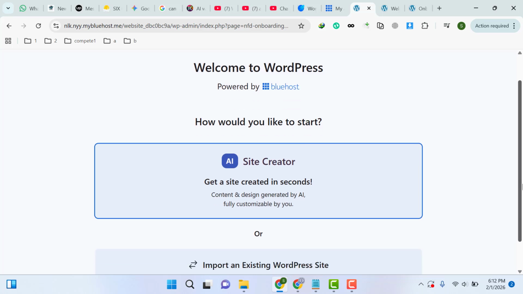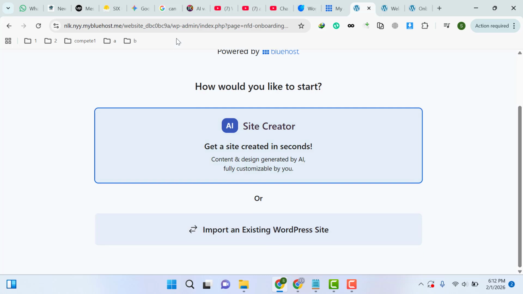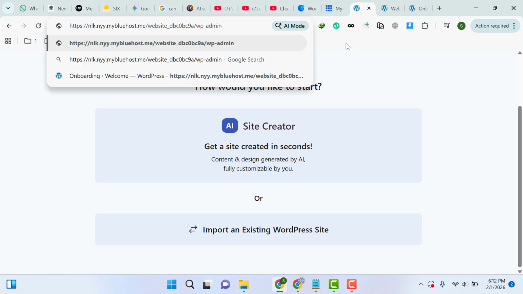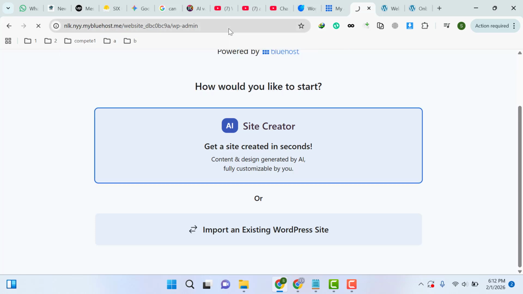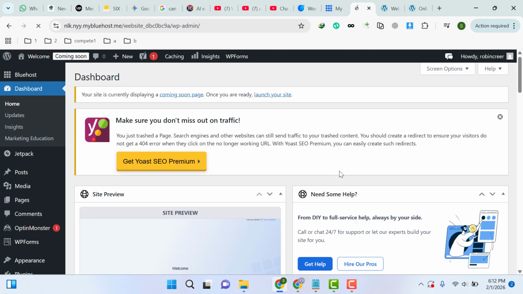After that you can also use AI website creator tool that is provided by Bluehost team. You can also import your existing WordPress website, and if you want to go back, then simply you can remove this one. Just you can keep wp-admin. Now here you can see it is redirected to the dashboard.